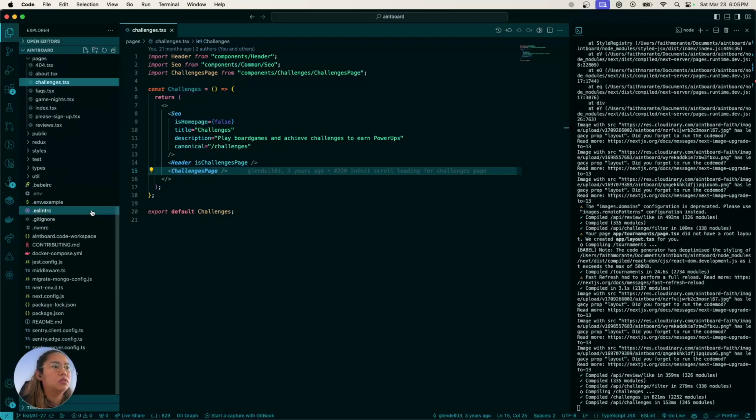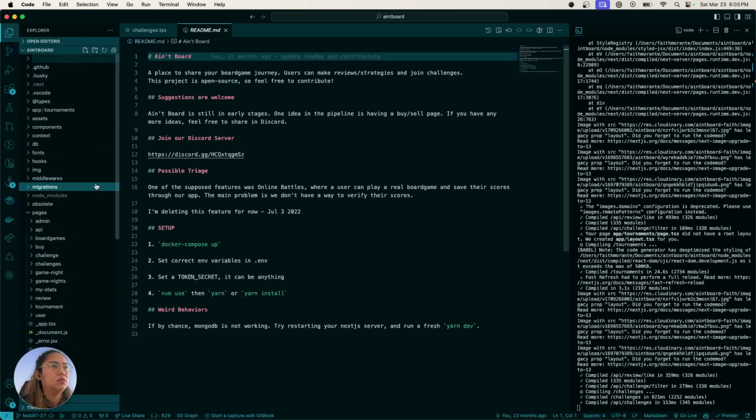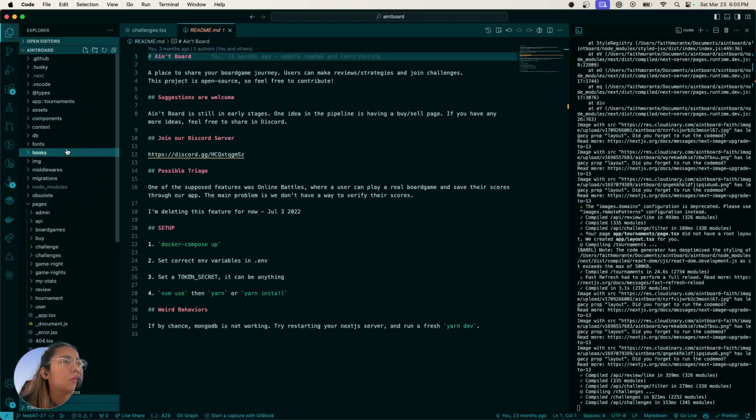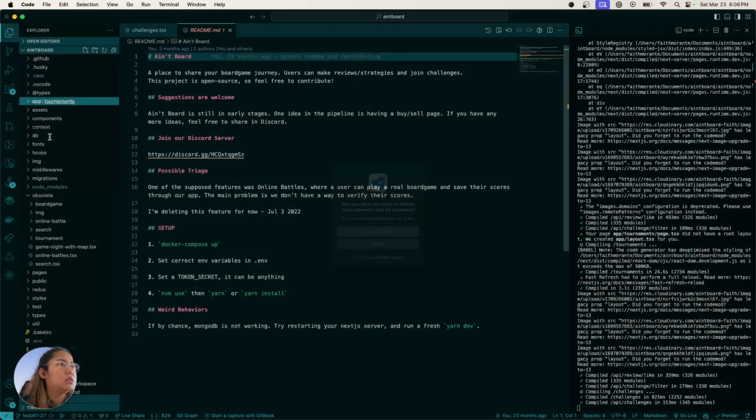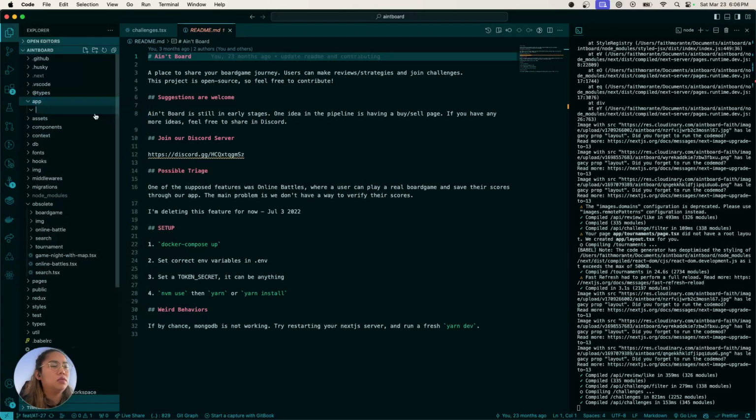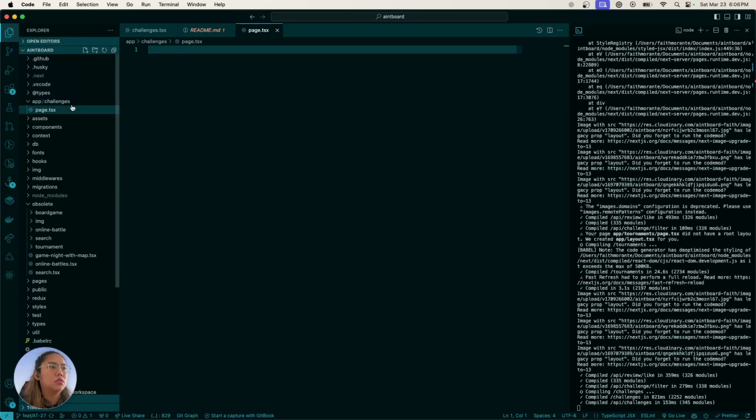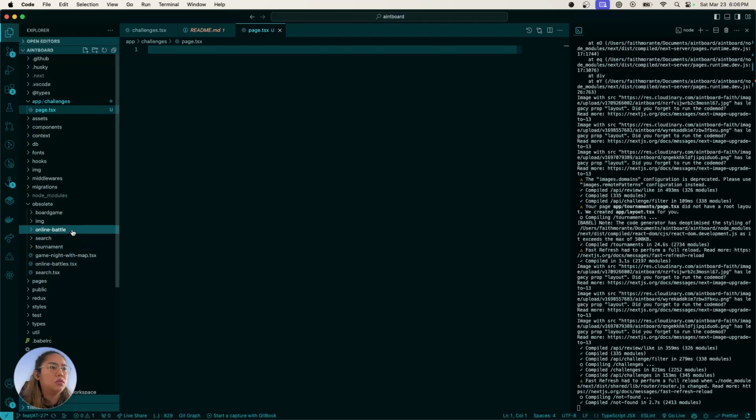Create a new folder. Make sure I'm in the root level. Make a new folder called app. App already exists. Where? Oh, here. It's just a folder. Okay, let's do this folder. We don't need this. New folder, challenges. Next, no, page, right? And we want to.